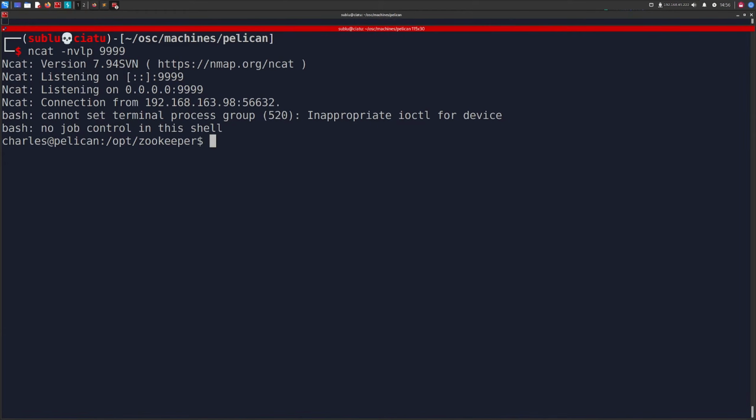Now, the first thing I like to do when I get on a shell is stabilize it a little bit using Python or script or another binary that allows me to stabilize the shell and get as minimal distractions and disruptions as possible when I'm going through the enumeration process, right?